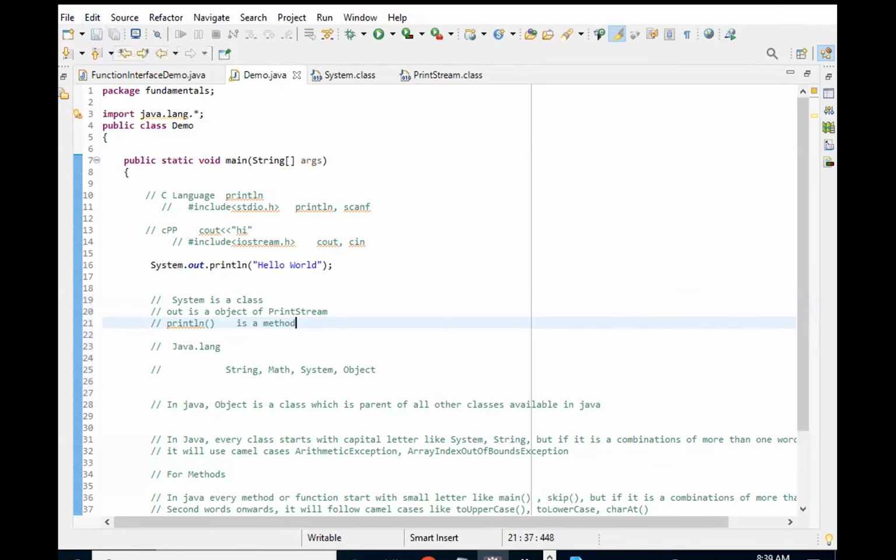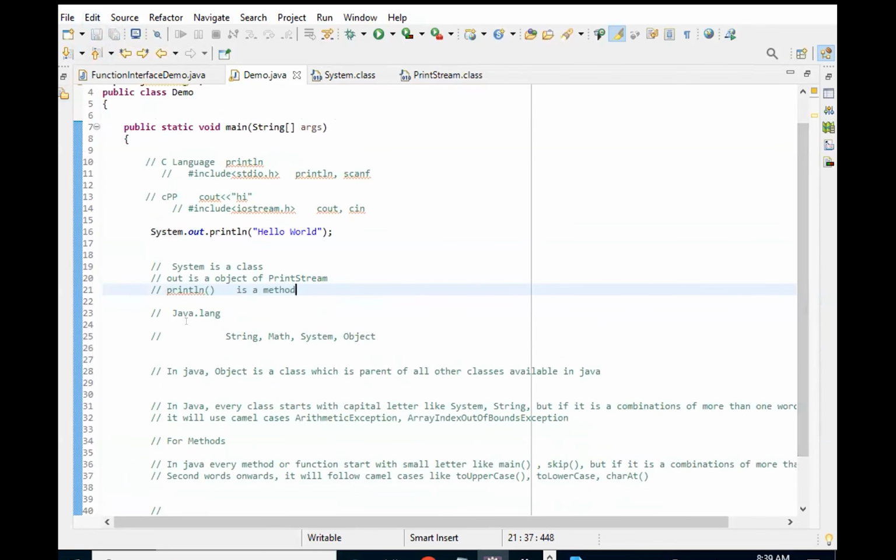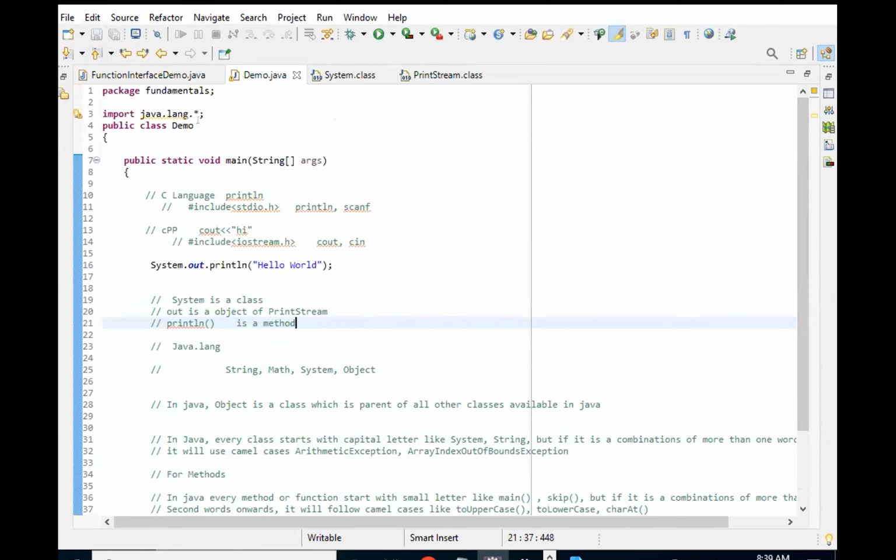Yes, sir. See, guys, whenever we create any program, we don't go too much in depth. We just type System.out.println and the Hello World message is printed. But what is the story behind it? What is System? What is out? What is println? If I'm using System, if I'm using String, which package is it coming from? It should be clear to you.